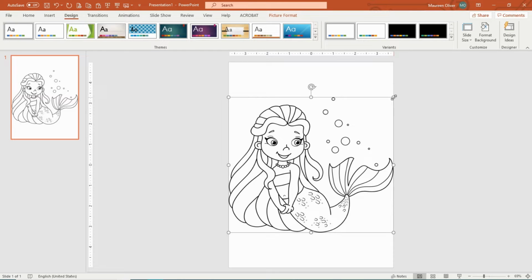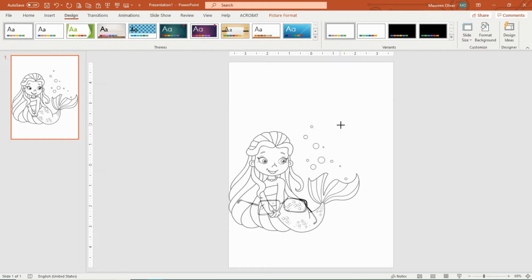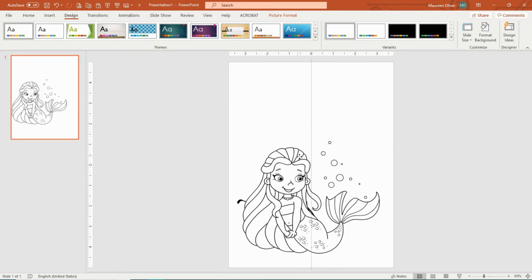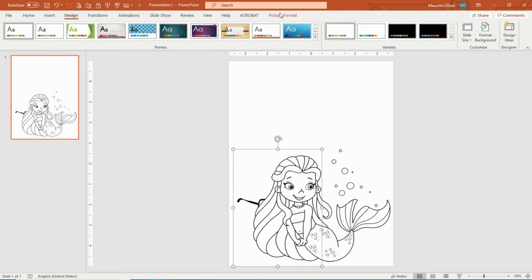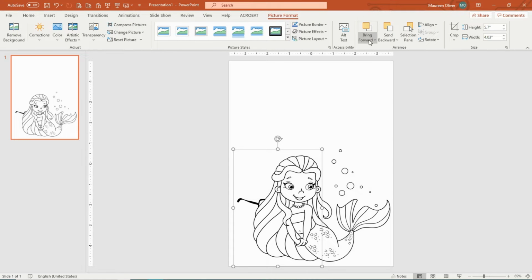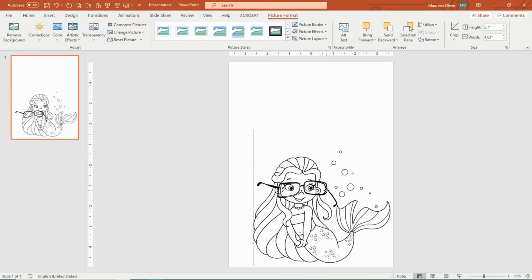Okay, so I'm just going to drag her in a bit. I want her smaller because I'm going to put something else on top. I'm going to bring her down here. I'm going to grab my glasses, and I want to go to Picture Format and bring them forward because I want them on top of the mermaid.